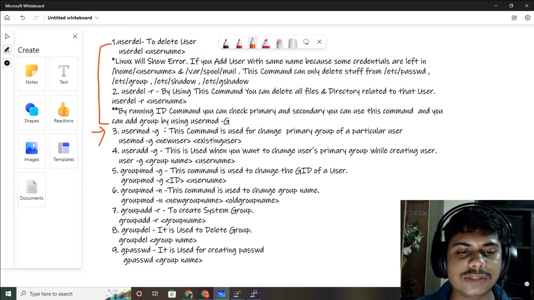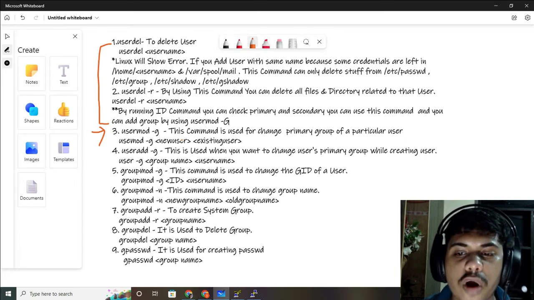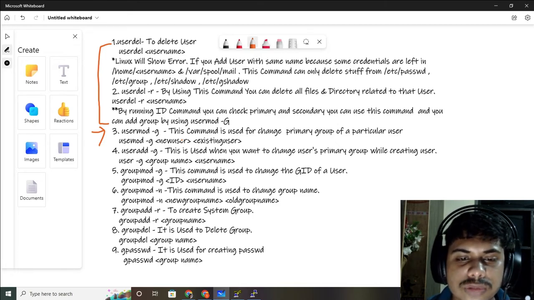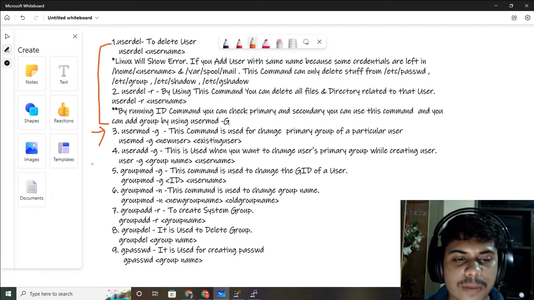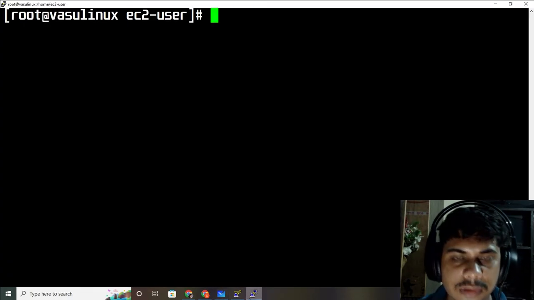So the third command is usermod -g. -g is your option. This command is used to change the primary group of a particular user. usermod -g, new group, existing user. So this is your command, new group, and existing user. Alright, so let me show you the command.